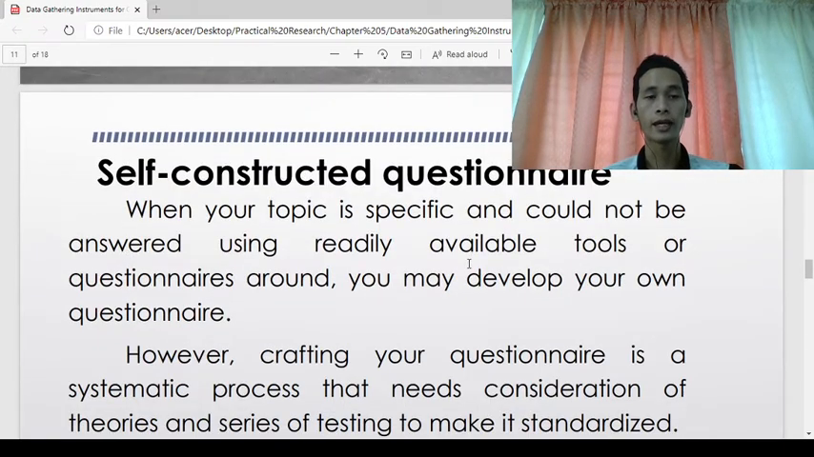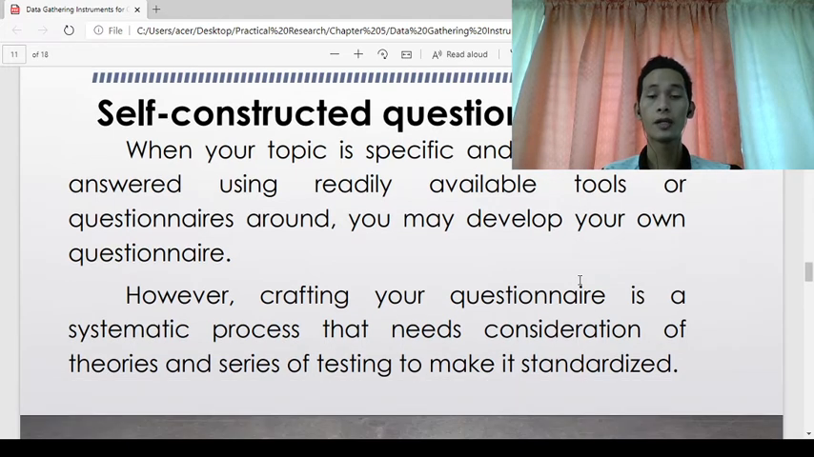The third one is the self-constructed questionnaire. From the term self-constructed, it is not adapted, it is not modified, it is constructed by the researcher himself or herself. It is applicable when your topic is specific and could not be answered using readily available tools or questionnaires around. You may develop your own questionnaire. But it's not that easy, right?